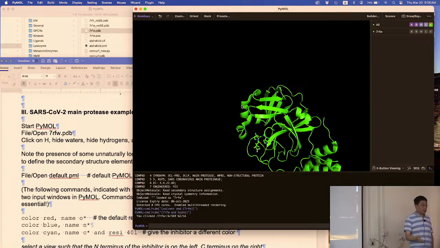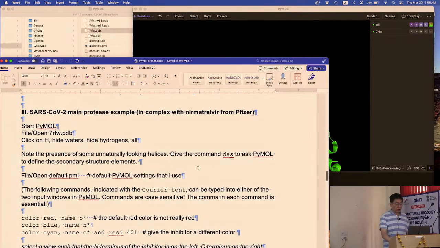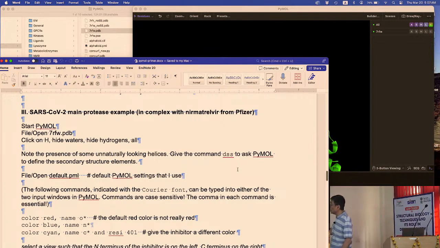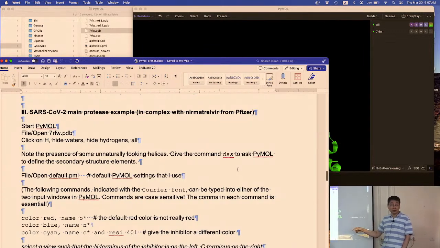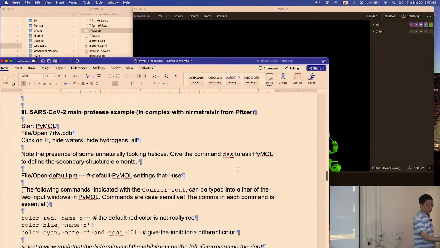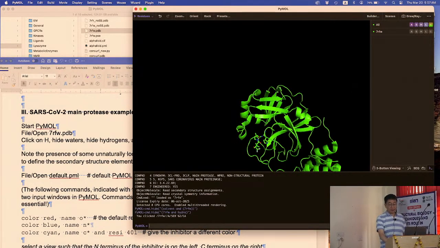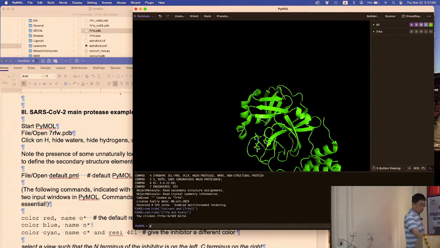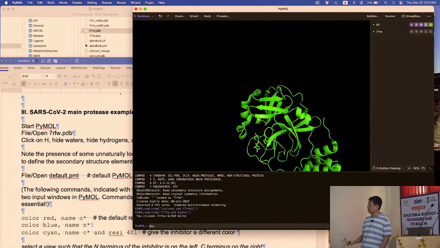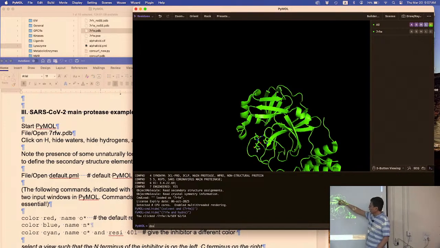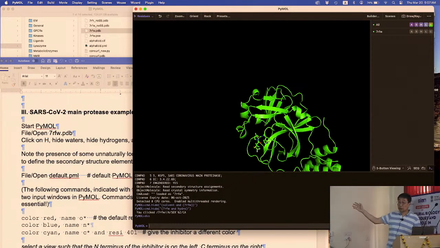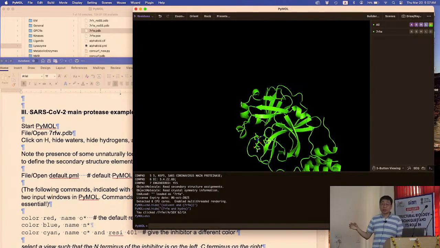To fix that, there's a command in the tutorial called DSS. That will ask PyMol to automatically assign secondary structure to your PDB file. So go back to your PyMol, click on the command region, and then type DSS. Okay? Before you push return, keep your eyes here and see what happens when you push return. You see it's all gone now. It makes a little bit more sense. Do you see the same thing? Okay.